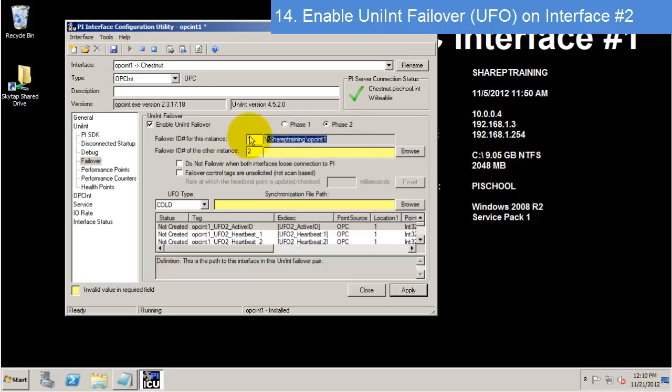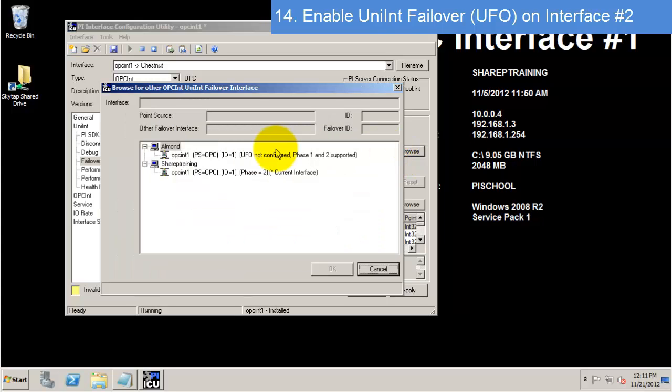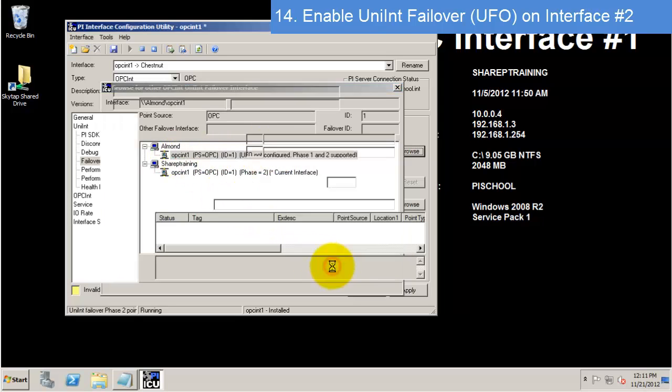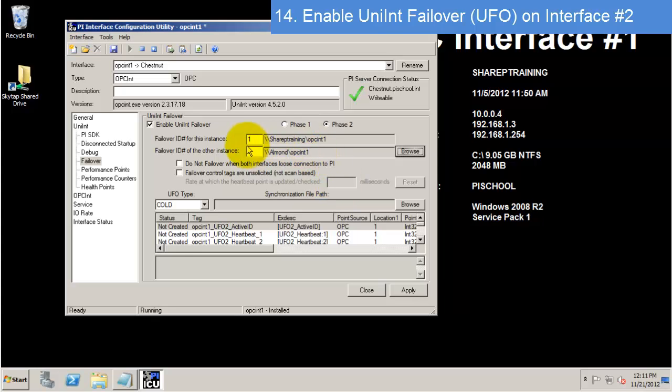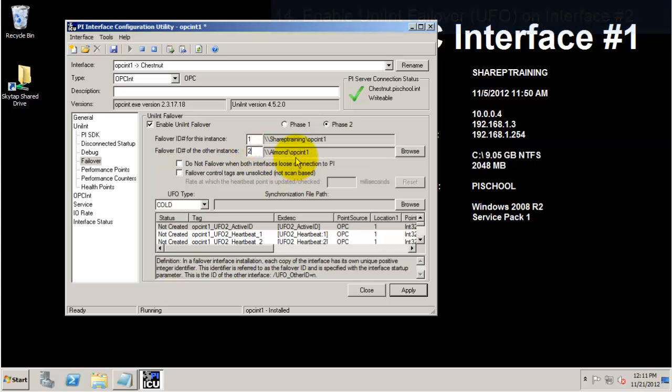So first, it automatically puts our interface that we're currently on, which is the primary, on ShareP Training. And under the second one, I'm going to browse, and it automatically will find any identical interface instance. So it found the one on Almond. I'll set that. Failover ID is 1 for the current one we're on, and 2 for the new secondary interface.